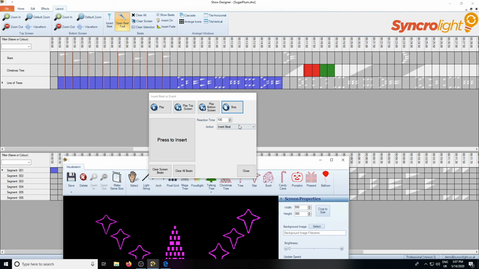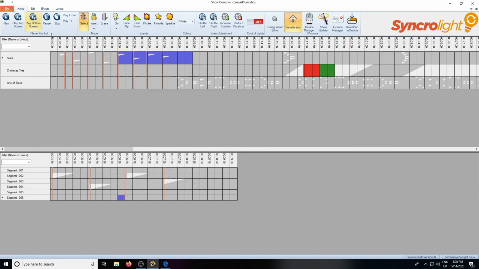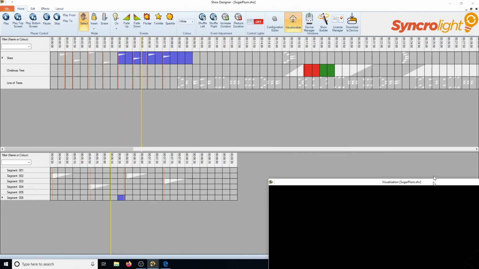There is some adjustment here. If you've got a very fast reaction time or you're quite slow with the keyboard, you can tweak the speed there. And rather than just insert beats, you can actually insert events if you want to do it all in one hit. But generally we recommend you just insert a beat, and then you can line your events up to those beats. And again, you can play just sections if you want to check the timings.